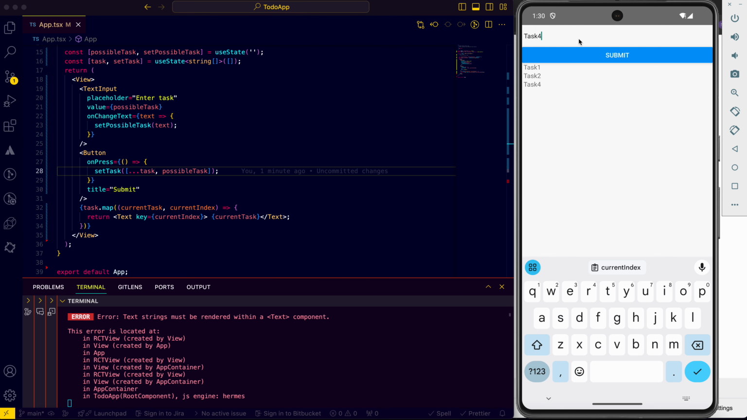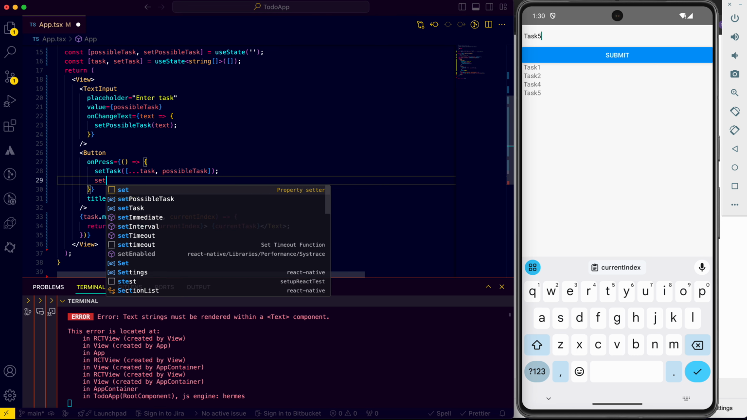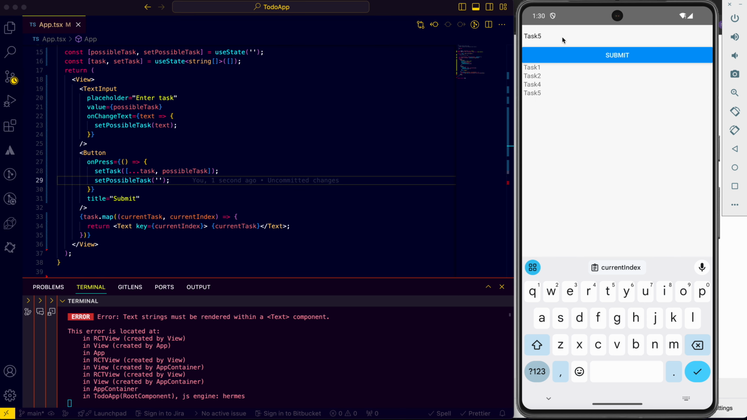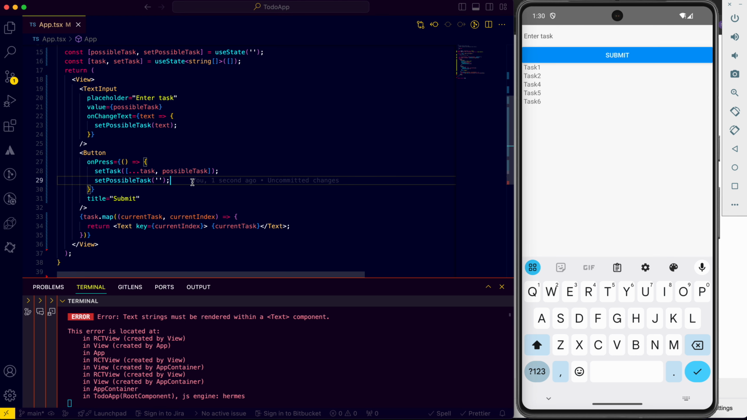Now, let's see what are the issues. If I try to register a task 5 and click submit, that task gets registered, but ideally this text input should also be cleared. The way we can achieve that is pretty straightforward. As we discussed earlier, the text input's value prop is pointing to the possible task state. So if we update the possible task to an empty string, we can get rid of that issue. Now if I enter task 6 and submit, task 6 gets registered and the text input gets cleared. Awesome, so this is sorted.